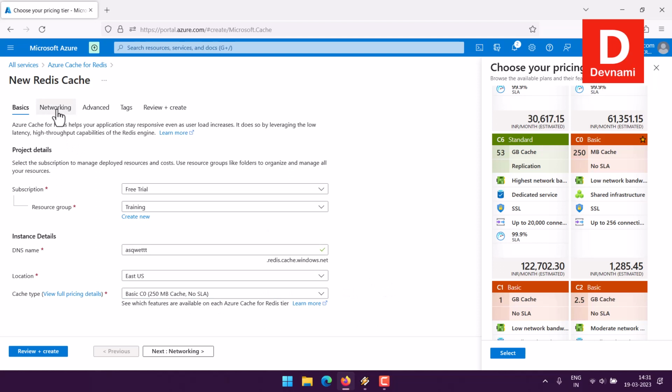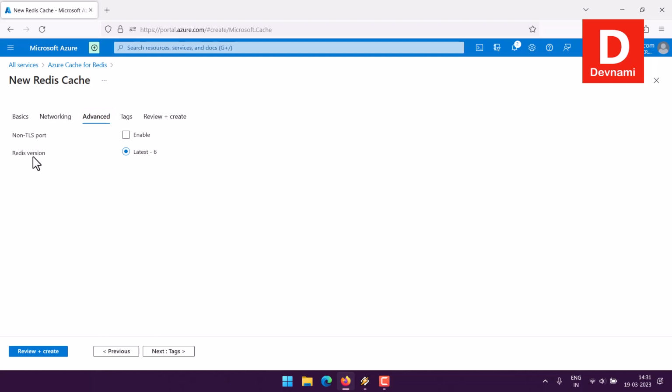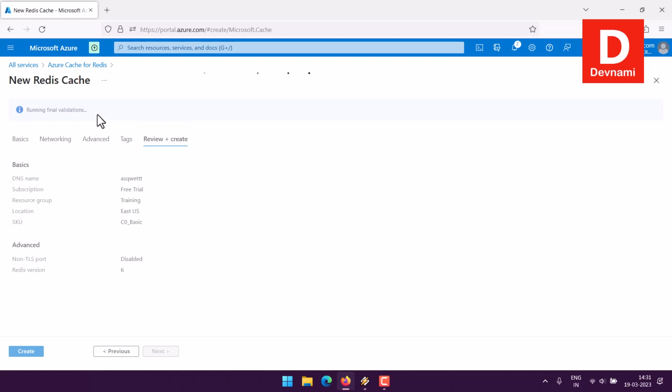Then comes the next tab, networking. Here you will pick the endpoints: public, private, virtual. Basically it's a connectivity method for you. And then come advanced settings like your version of Redis and whether to allow non-TLS ports or not. If you don't check this, those ports will be disabled by default. Then come tags, and then finally review and create. So you will review everything and then hit create to create an instance, right?